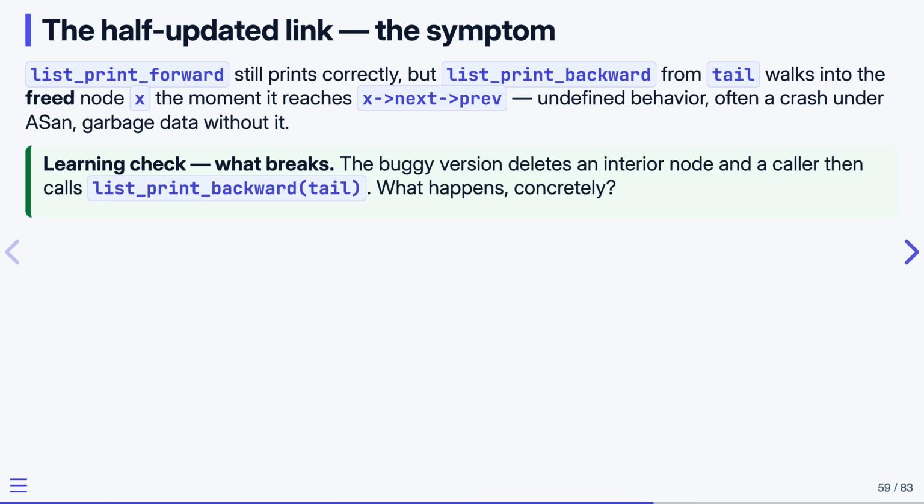Here is what breaks. The forward print still looks correct because that side was fixed, but the backward print, starting from tail, walks straight into the freed node the moment it reaches x->next->prev. That is undefined behavior. Under a sanitizer, it usually crashes. Without one, you just get garbage data.